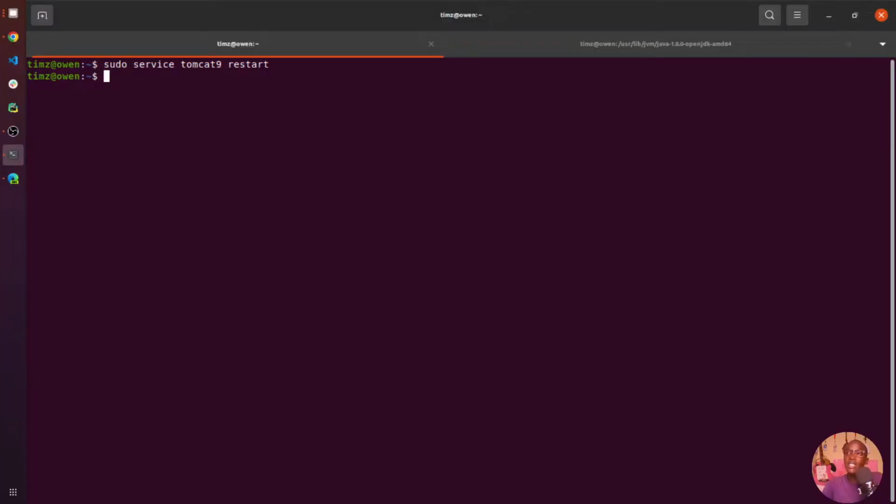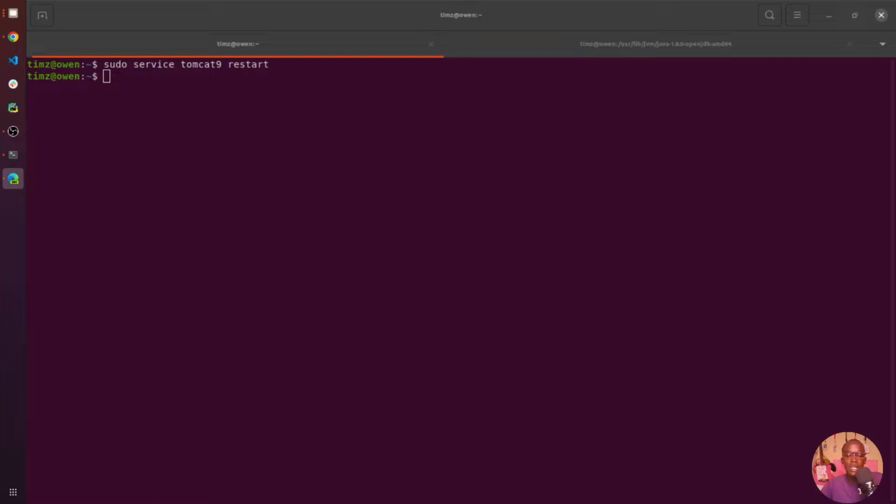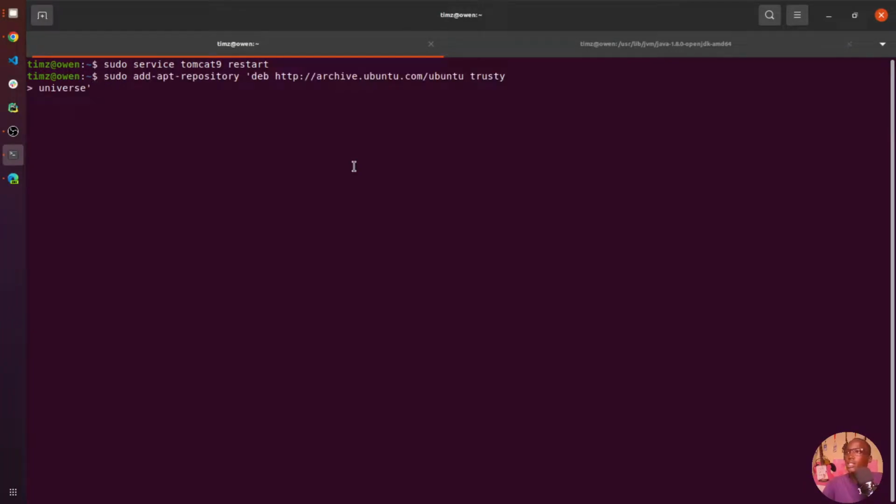SQL. In the commands, there are two commands. So I would recommend you to start with the second command. That is for adding the repository. So just paste that command.